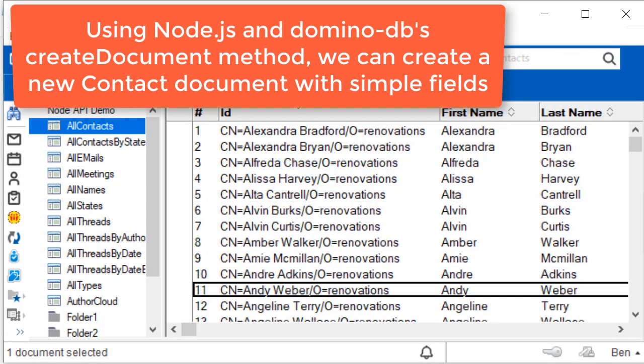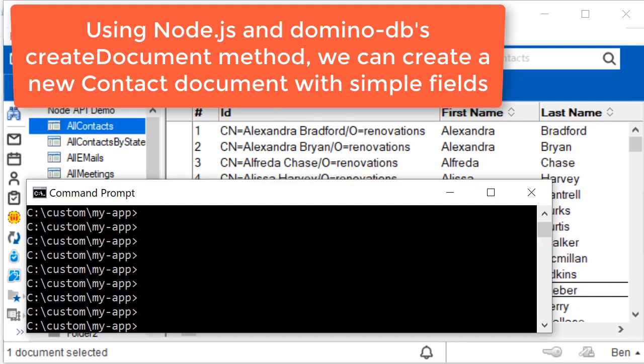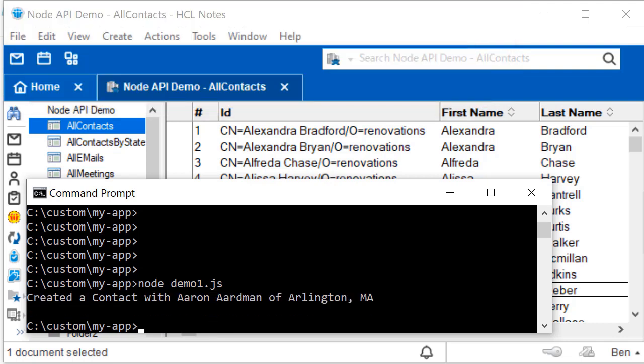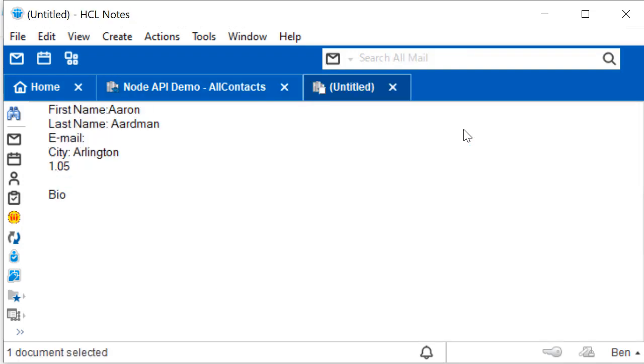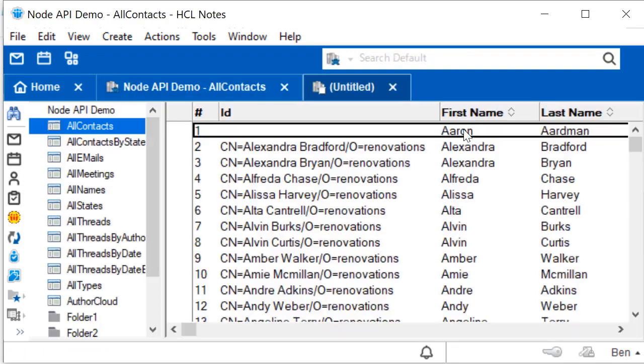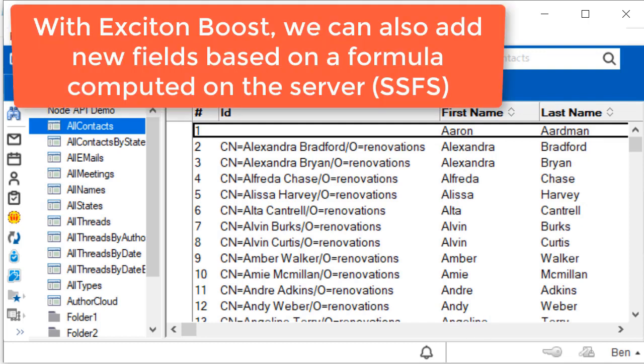So now we're going to create a document using the create document method in Domino-DB, just a standard, nothing's changed on the client. We're going to run this. This is straight out of the documentation example using the sample database that's provided with the AppDev Pack. So it creates a contact. Nothing different than what you could do right now with Domino-DB without anything else. See, it creates a first name, last name, state, city.